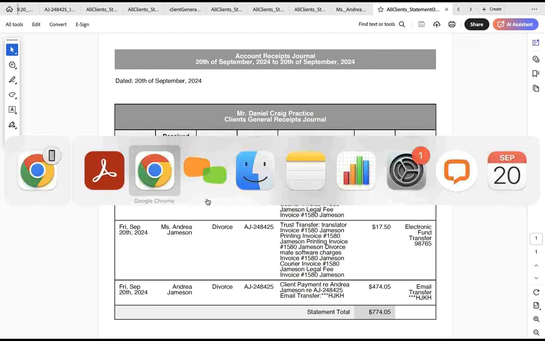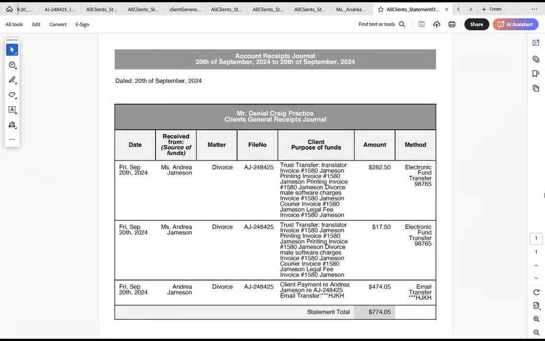Okay, let's go back in there. Take a quick look for the money that you have received just by email transfer. $300 moved from trust to the general receipt trust transfer. So the general receipt journal previously was empty.